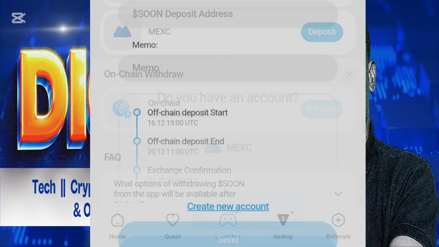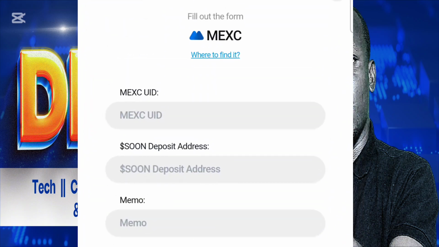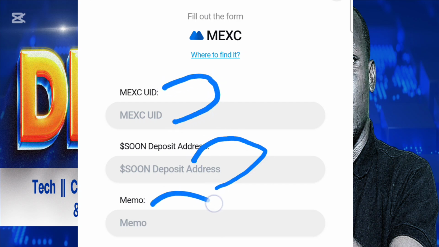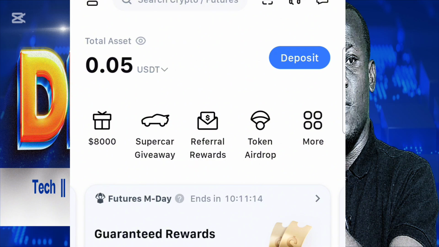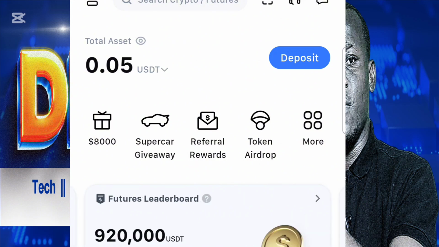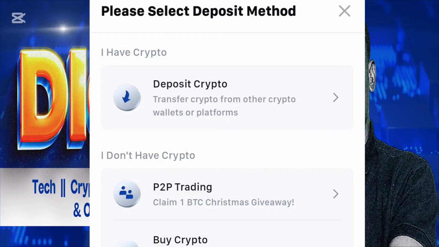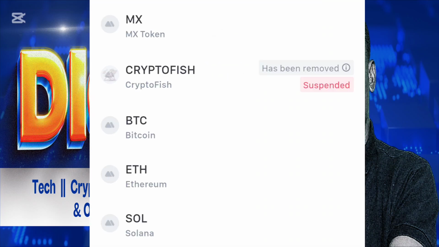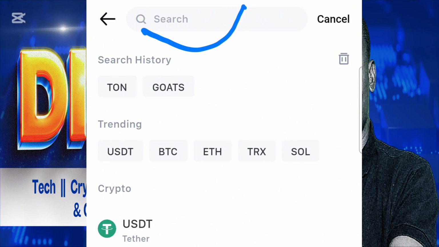It says, do you have an account? Yes. So here we are going to copy our UID, SOON address, then memo. First thing we need to do is to come to our MEXC. Here you click on deposit, then you click on deposit crypto. From here we are going to search at the top. We're going to type in SOON.